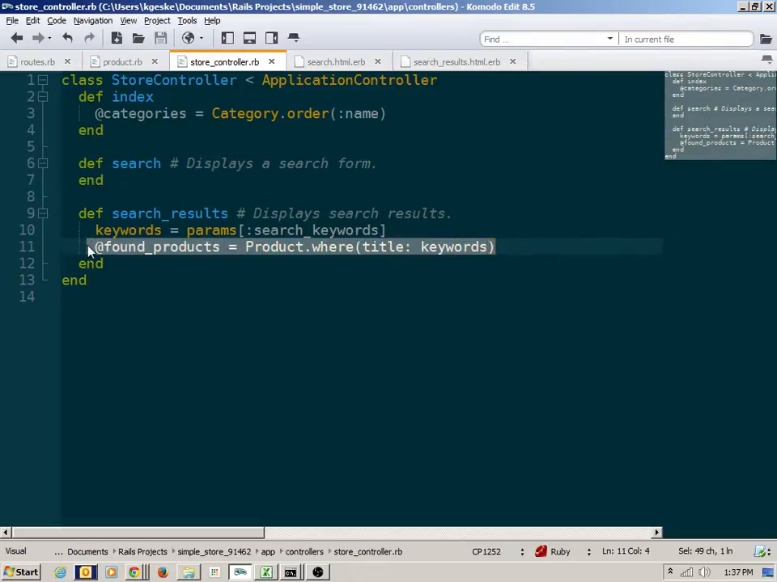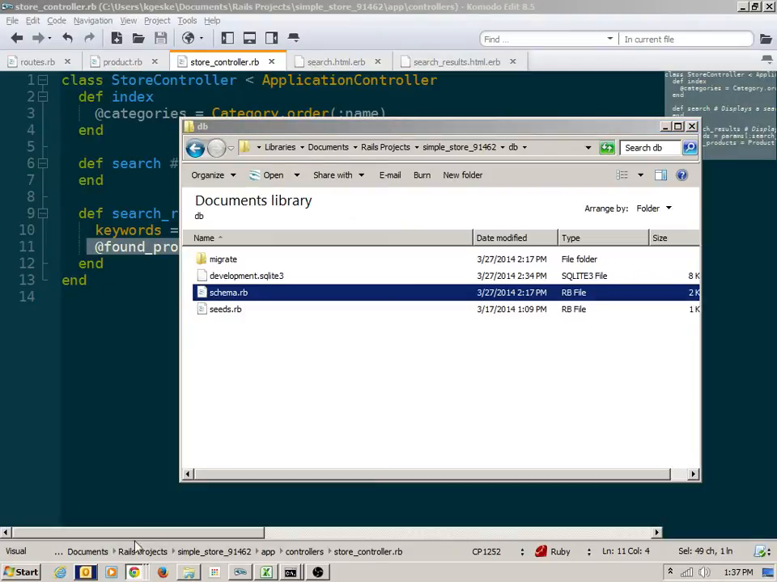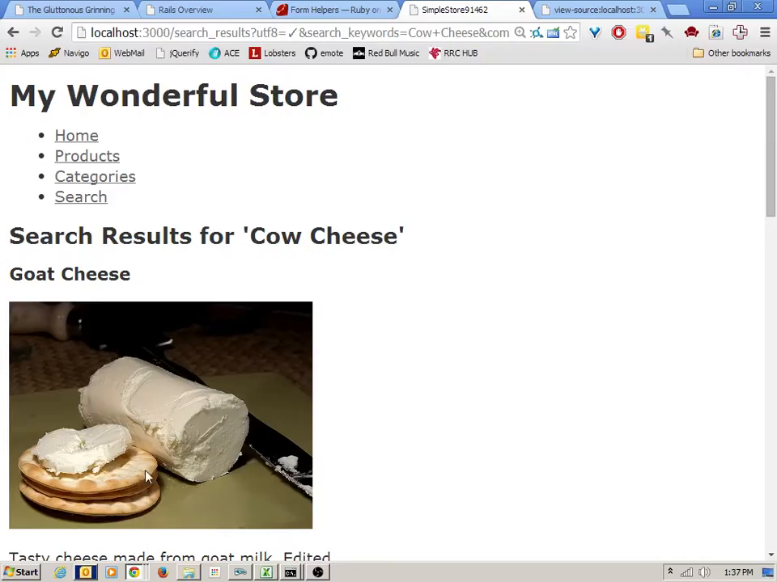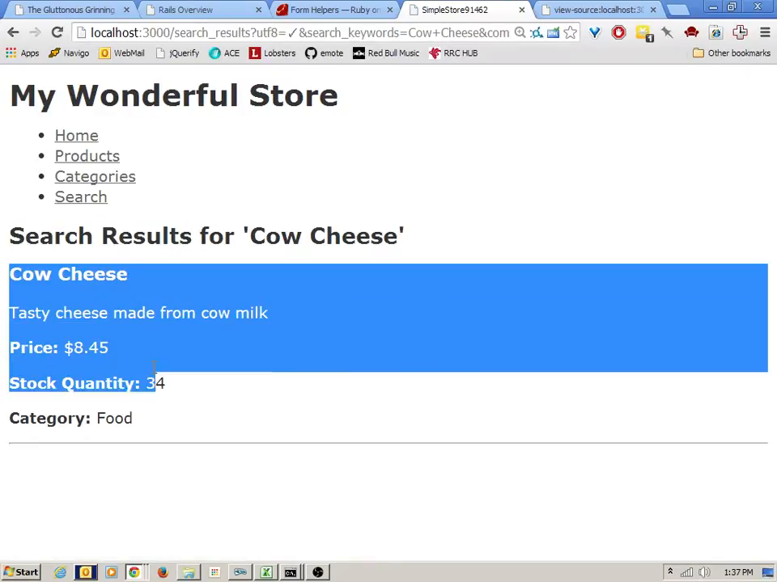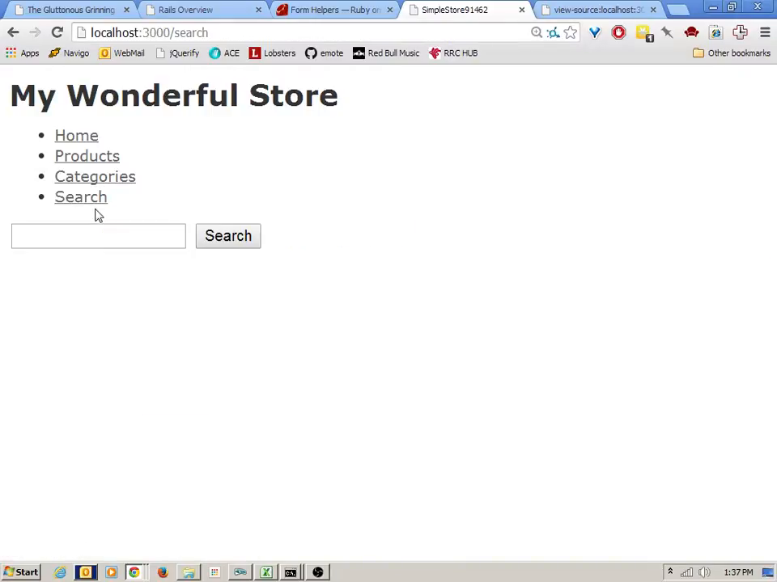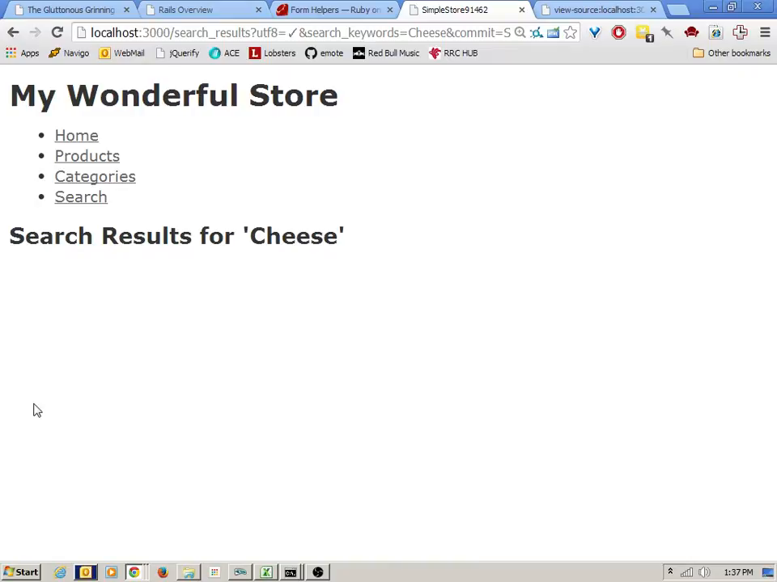So now my found products is not going to be all of them. It's only going to be products that have an exact match on the title. Much too specific, but that's okay. It'll at least prove that things are coming along. So if I go to search and I go to cow cheese, we see cow cheese, which is good. But if I searched for just cheese, we would see nothing. So my search is too specific.